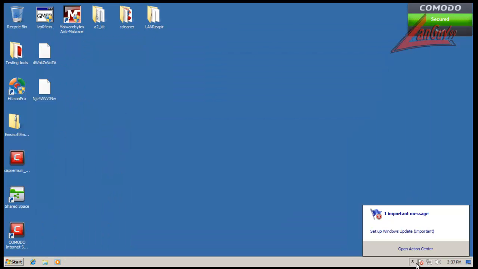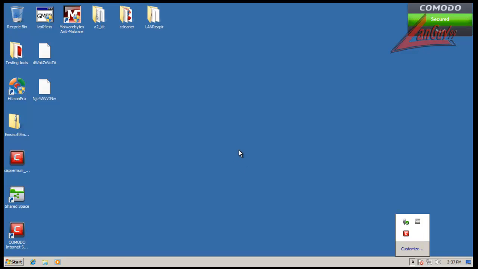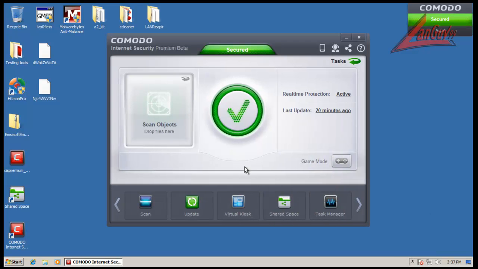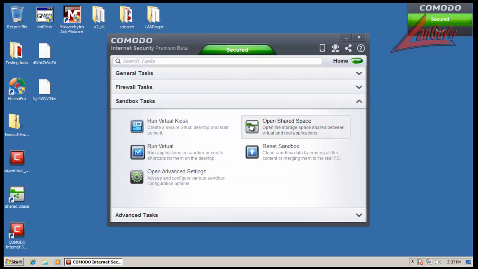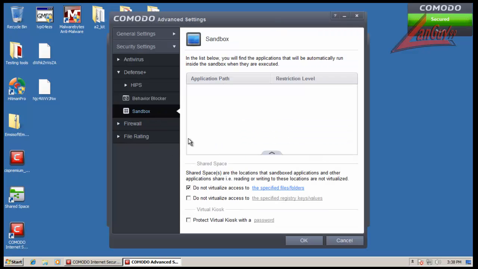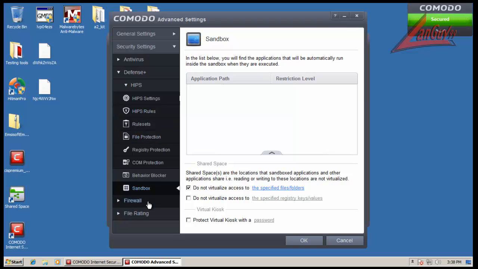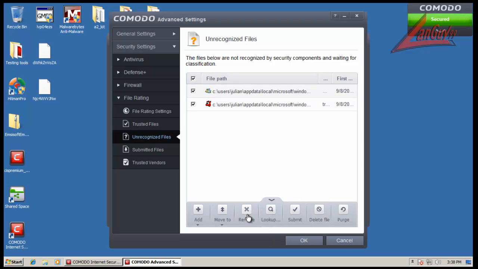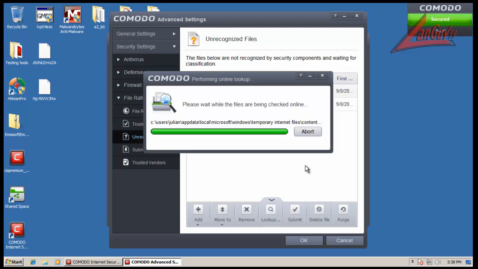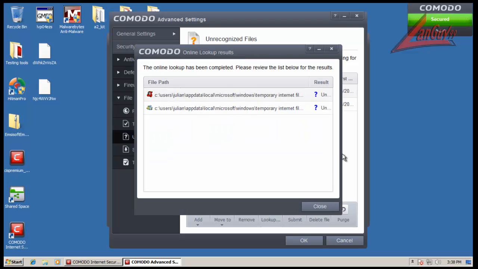So, now, let's open up Comodo. Let's go to Tasks, Sandbox, open Advanced Settings, and is it somewhere in here? Oops, sorry, there we go. Or file rating, that's where it is. Unrecognized files, so you have 2, which you can go, okay, look up, unknown.